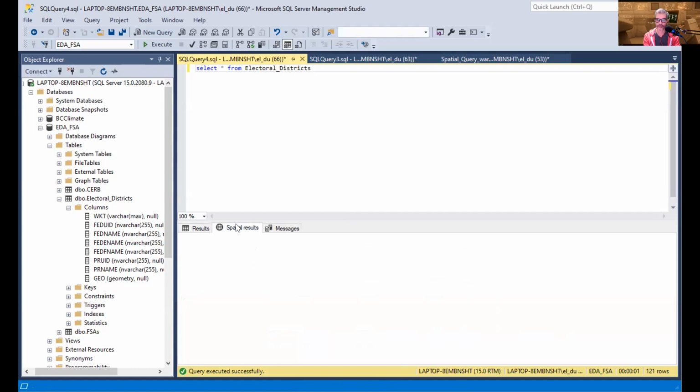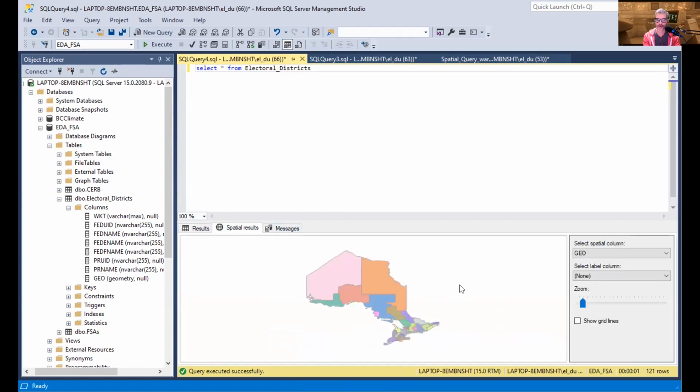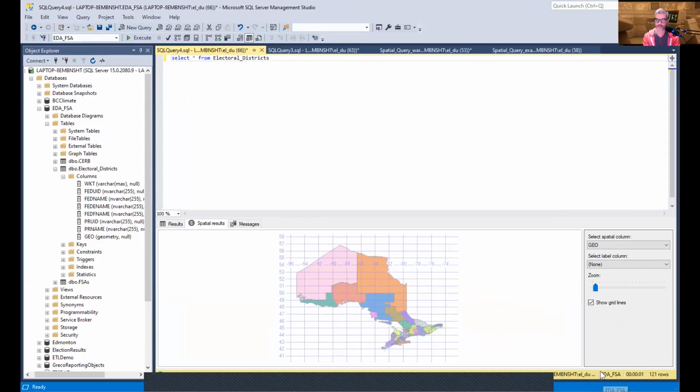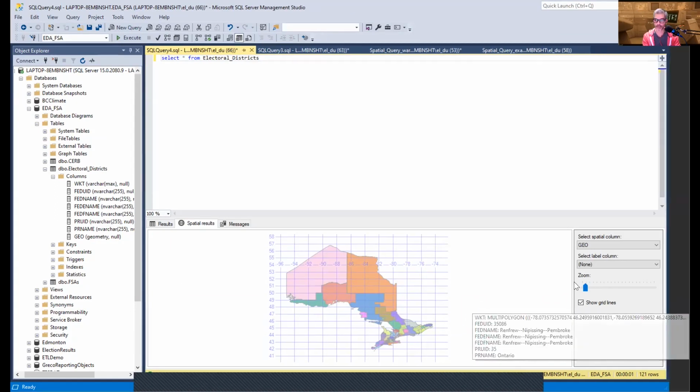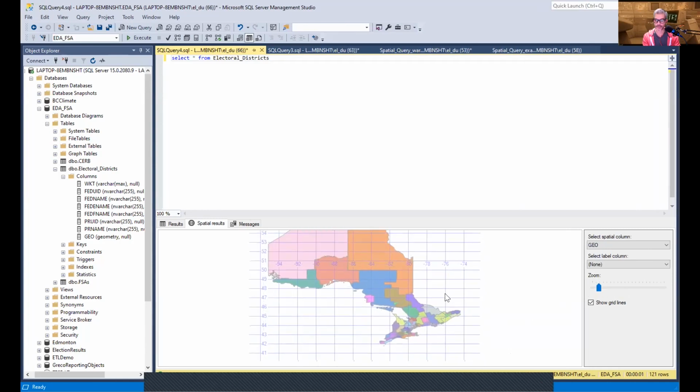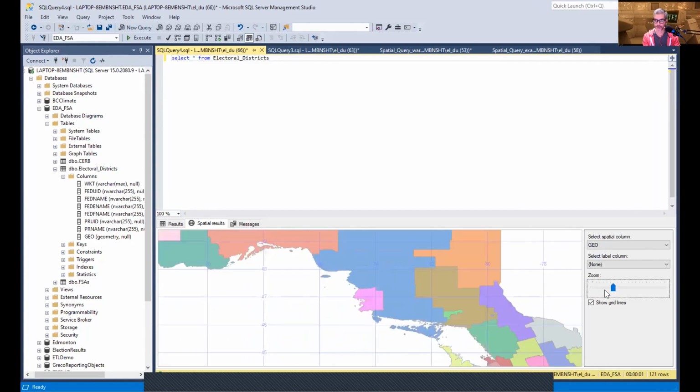So if we look at the spatial results, this is running off a database on my laptop, so it is going to chug a little bit. I'm just going to give myself a little more room here, but it is going to chug a little bit on some of the larger spatial queries. So here you see the map of the province of Ontario broken down into electoral districts. So our part of the world happens to be way down here.